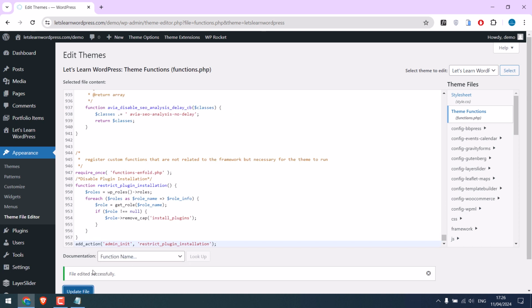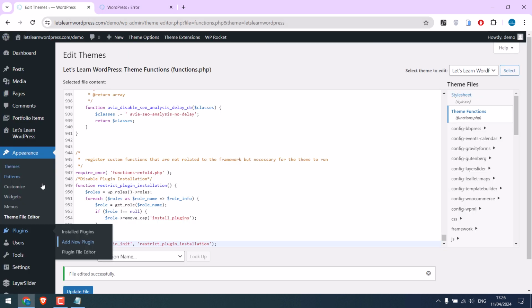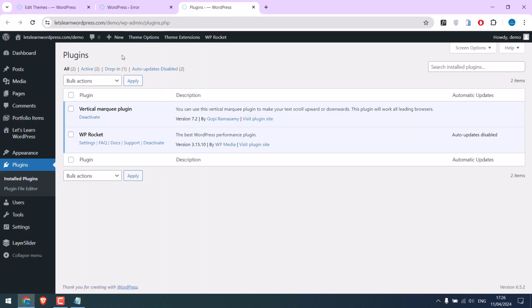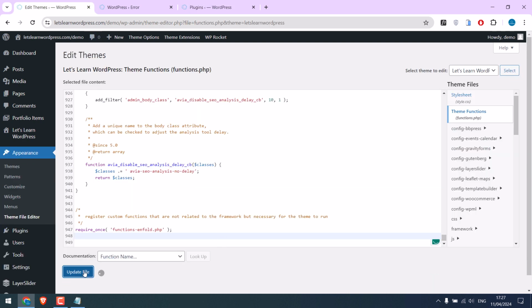So it is done. Now if you click on plugins and add new plugins, this page is not accessible. If I go to plugins, you cannot see add new plugin. However, please note, if you use cPanel, FTP or have a file manager plugin already installed, you can still add plugins manually.